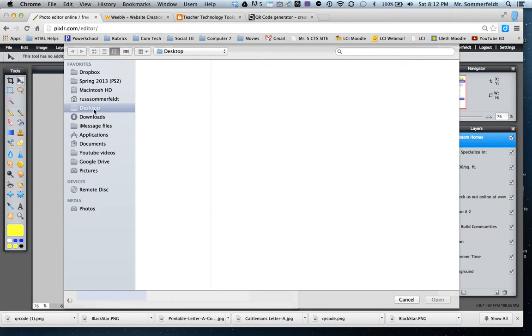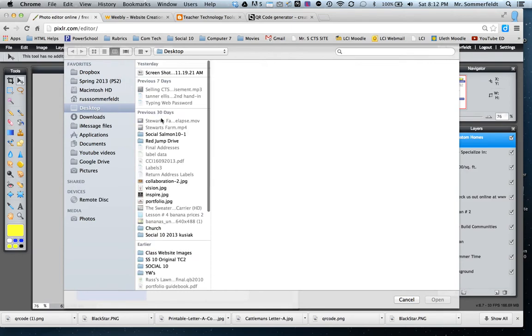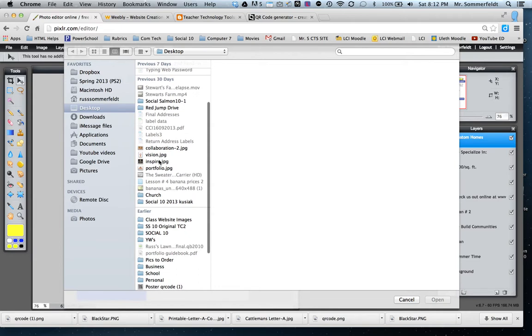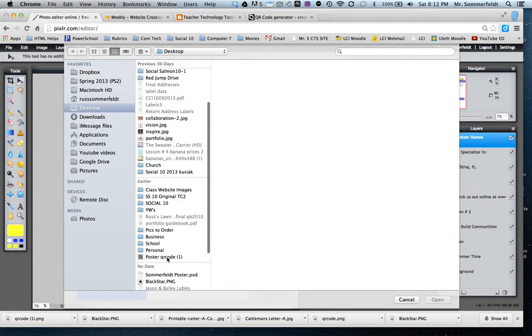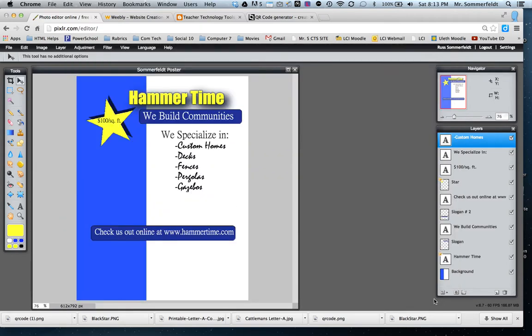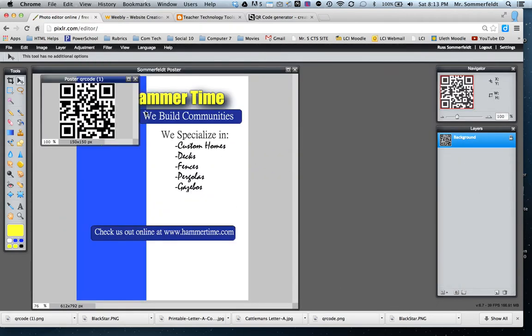and I apologize for how slow this is going. Now I have to find the poster QR code. So there it is right there. And I want to open that. Okay, so here it is here.